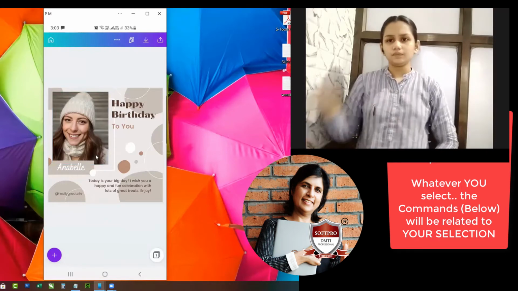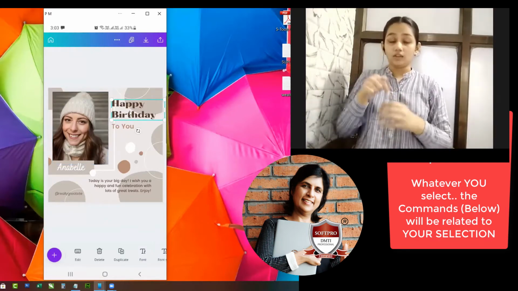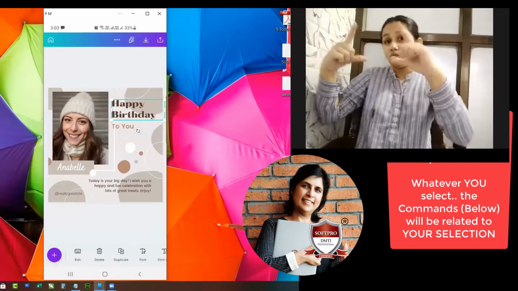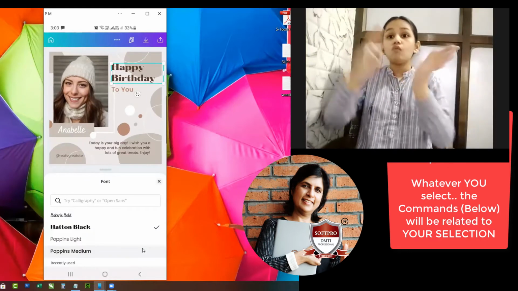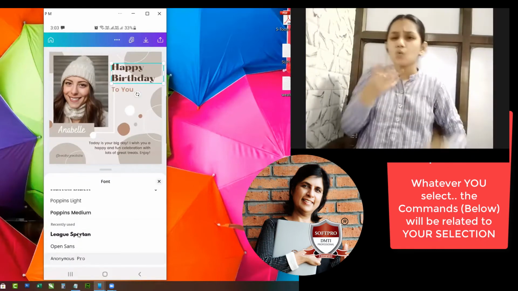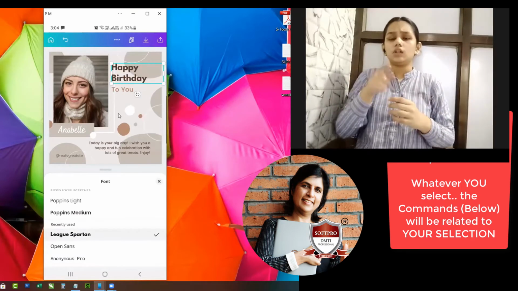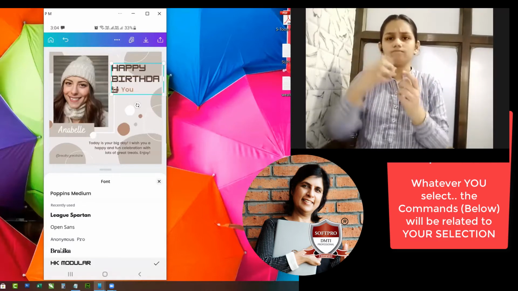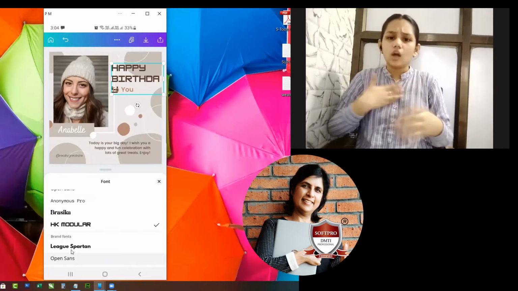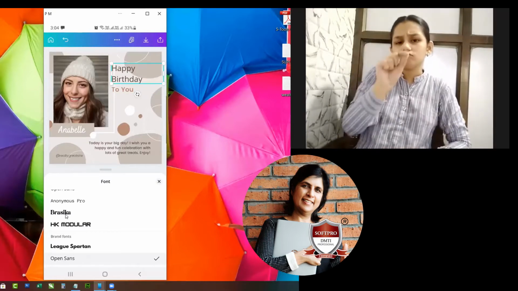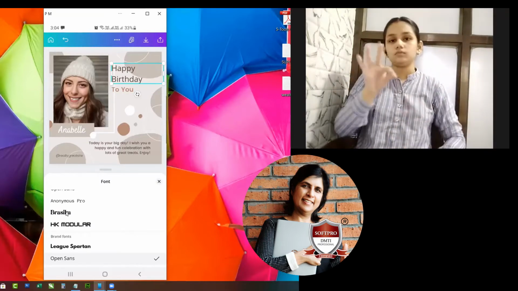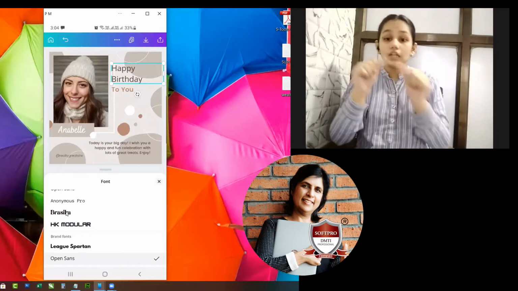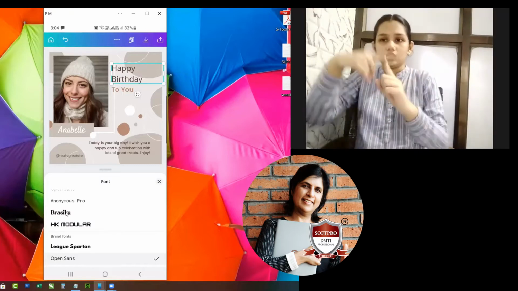Correct? Right? So now when I'm selecting this happy birthday, below you can see I have something called font. If I click on font, it will say which font do you want to use. If I click on this font, I can change the font. If I want to click another font, it will change this font. Got it? If I go down, it will give me another font. So what is a font? Font is different letterings which I can choose and apply to this image.